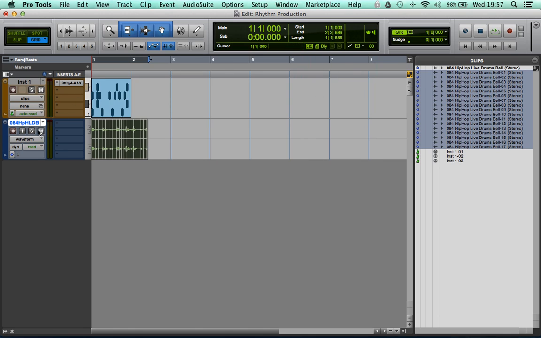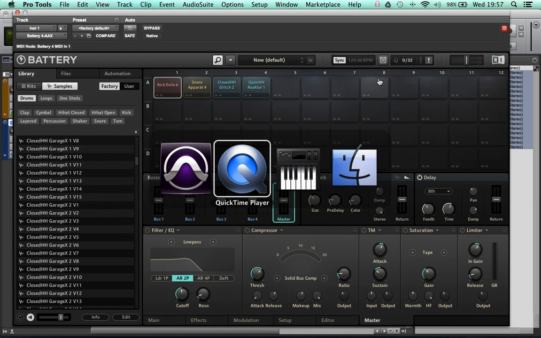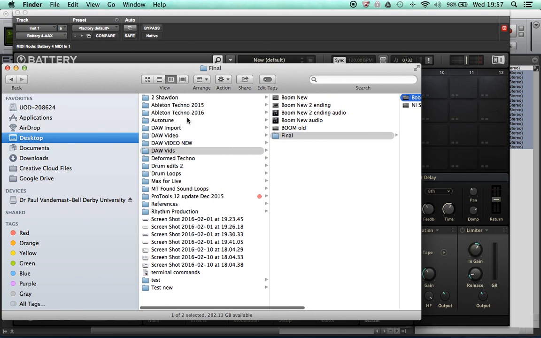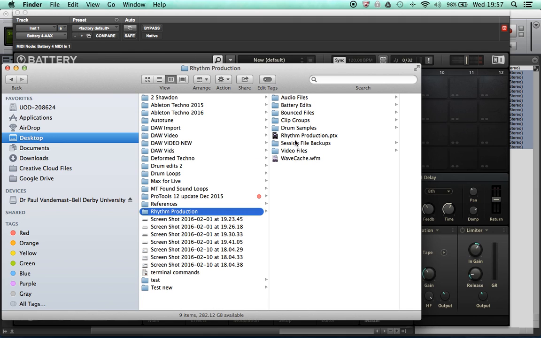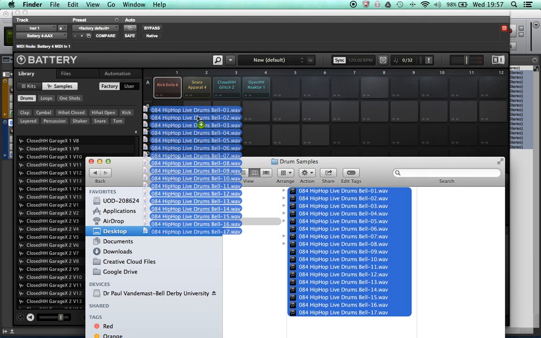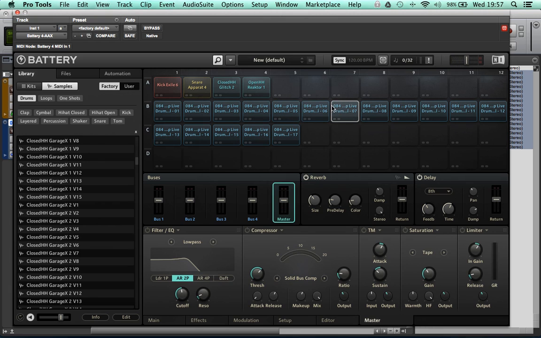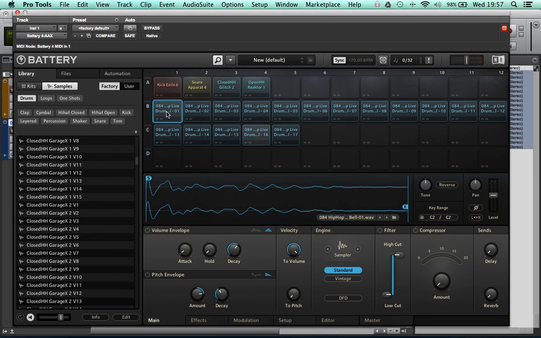So now what I can do, if I go back to Battery and I open my Finder and I go to rhythm production, drum samples, I can then drag and drop these straight into Battery, and these are now able to be reprogrammed via the MIDI keyboard. So you can see that B1 is assigned to C2 and on it goes.